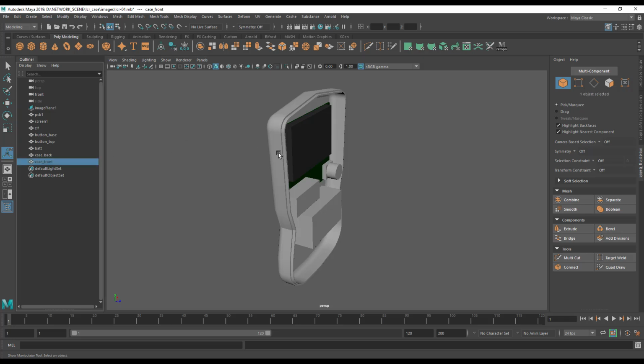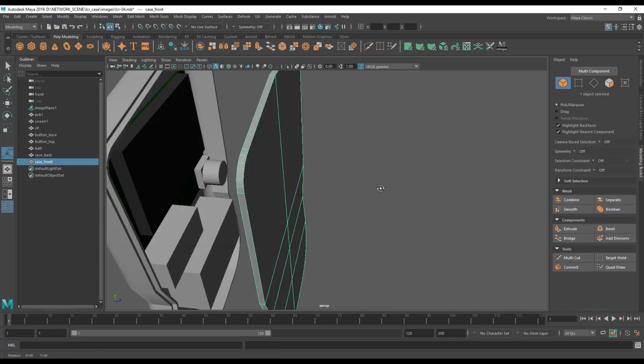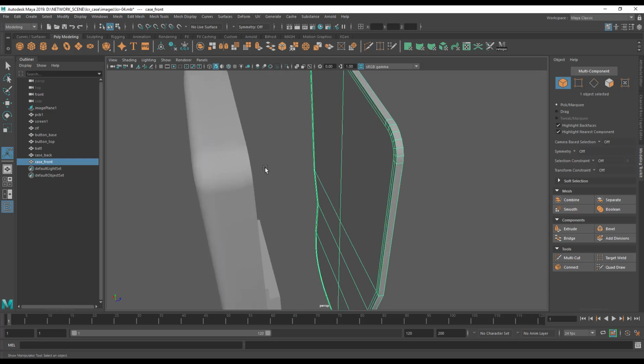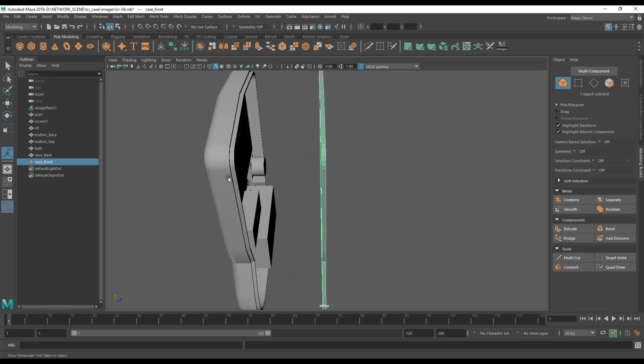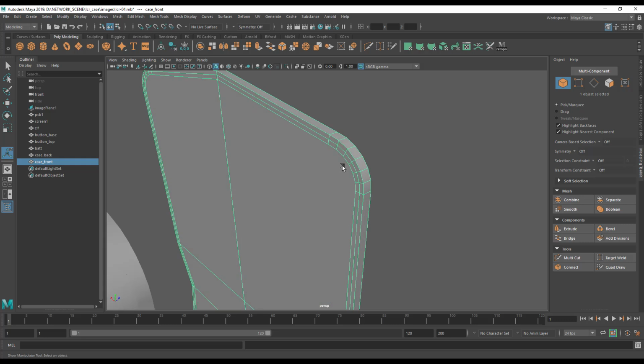So let's bring the front of the case back, which I'm going to do by Shift H to unhide it, and you'll see we have these lines here for the extrusion. So let's go ahead and extrude that out. Now at the moment we don't actually know how thick our case is going to need to be, so I'm just going to bring it out to a distance of 10 mil once again.